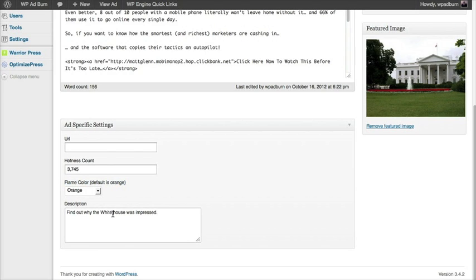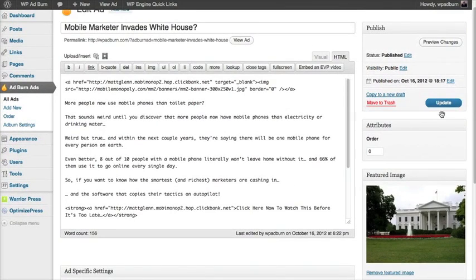And then you have the description, which will show up underneath the hotness rating. So all of these are optional, but I suggest, especially the hotness count, that's why it's called WP Adburn, that's one of the most important features, to make it not look like an advertisement. So you're going to set those options there.